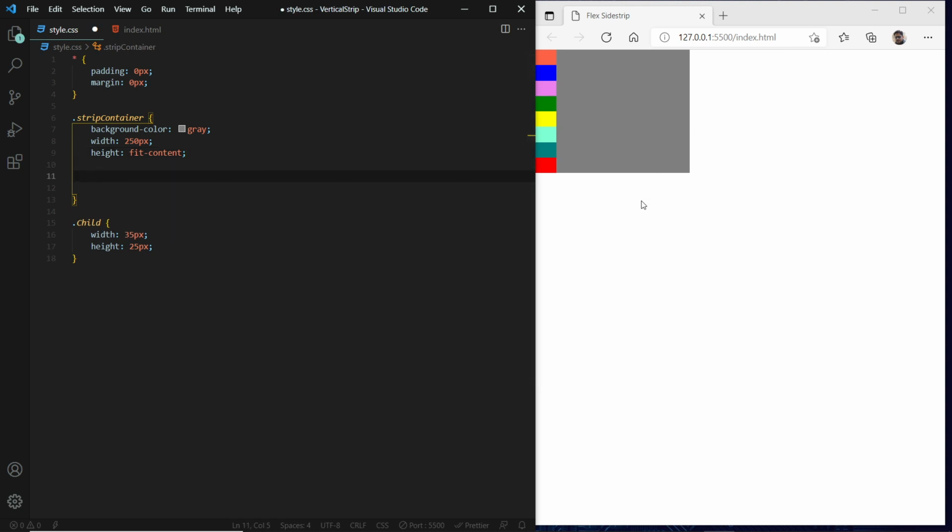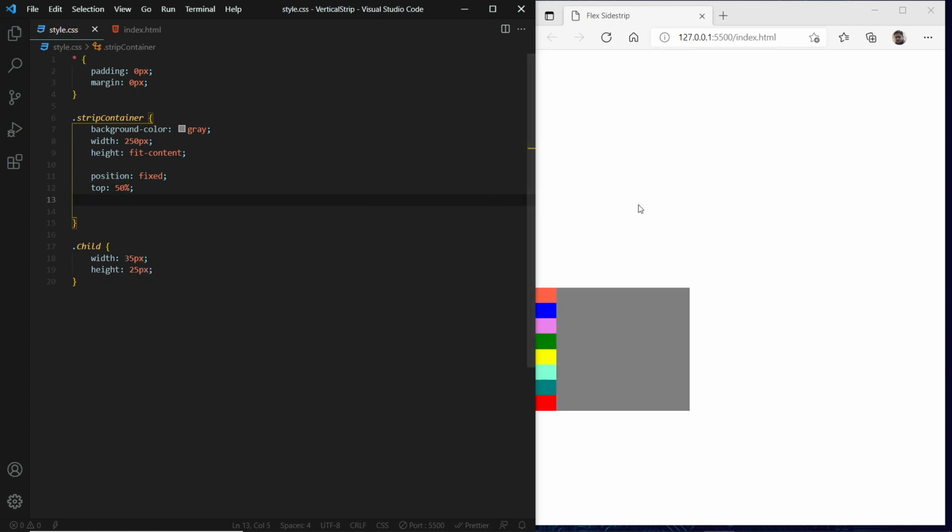To do that, I will specify the position as fixed, and then I will specify the top location as, let's say, 50%. But as you can see here, even though the top is at 50%, it is actually laying out from this position, so vertically it is not centered.